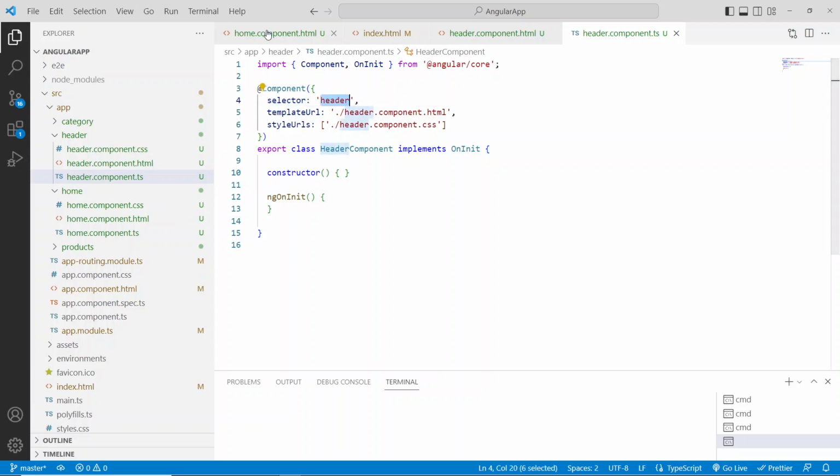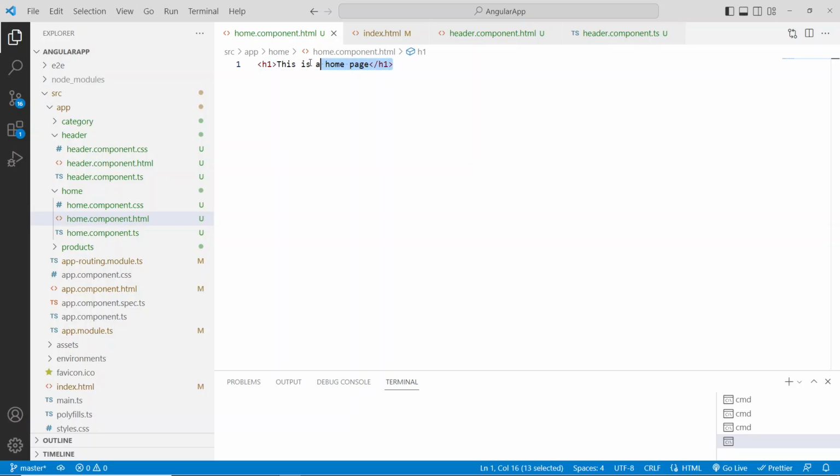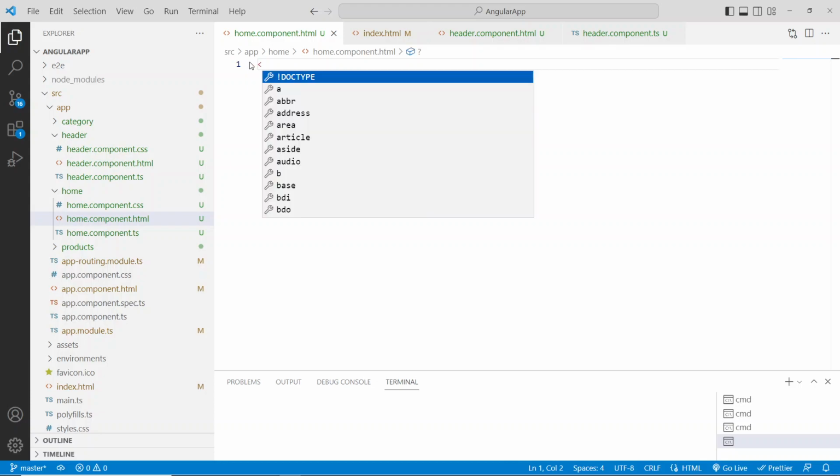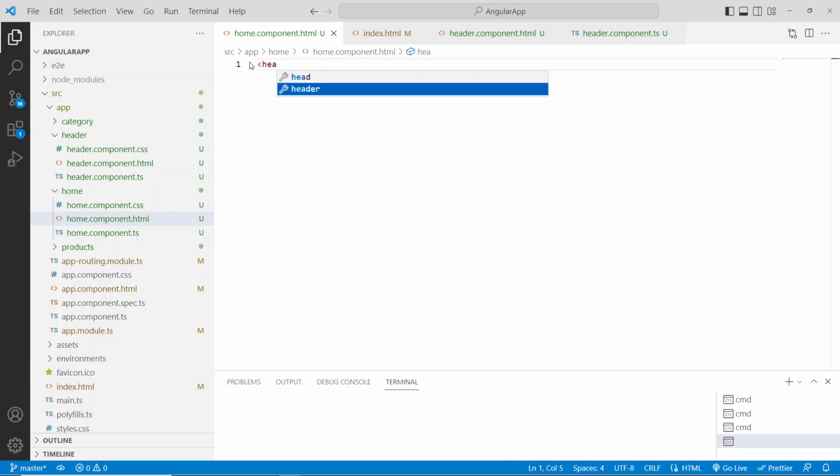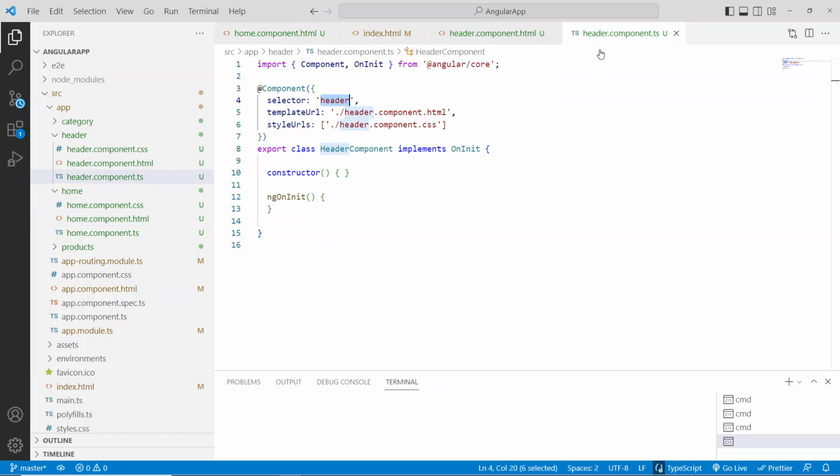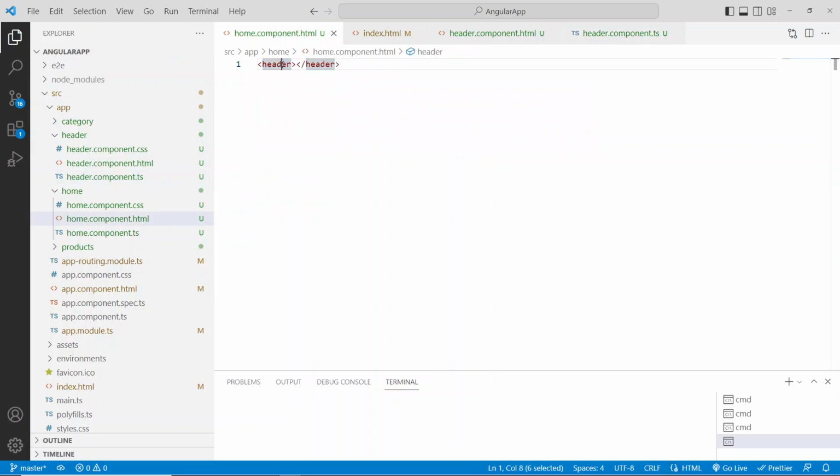How to call that? I'll go to the home page, home.html, and I'm going to remove this line of code and use the header component. Whichever name you have given for the header component, select it over here. If you put your own name, you can create your own tag like this.